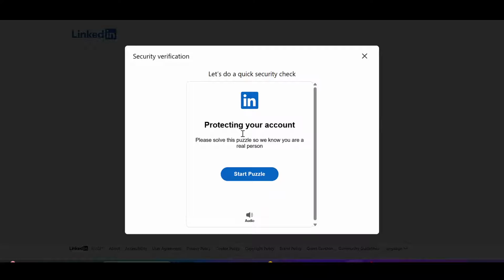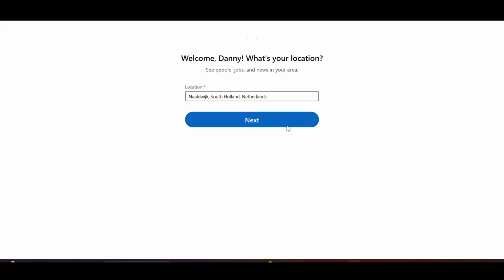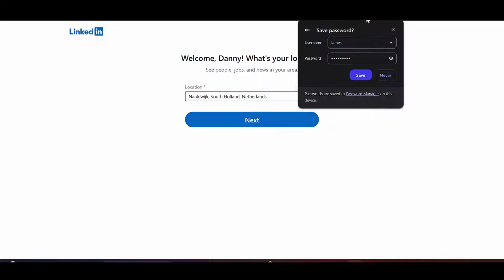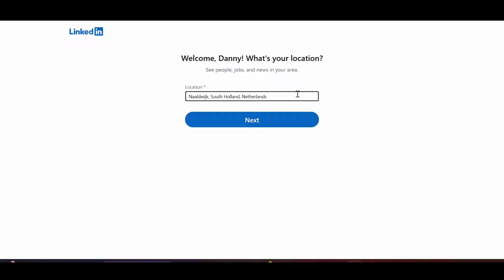Remember, if you have enabled two-step verification on your account, it will ask you for your PIN password or verification code that will be sent to your email. Just simply type in that code and you will be welcomed to LinkedIn. So as you can see, I have finished my email verification and now I will be just simply redirected to the main page of LinkedIn.